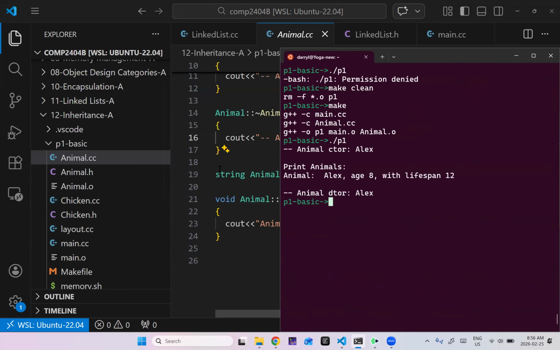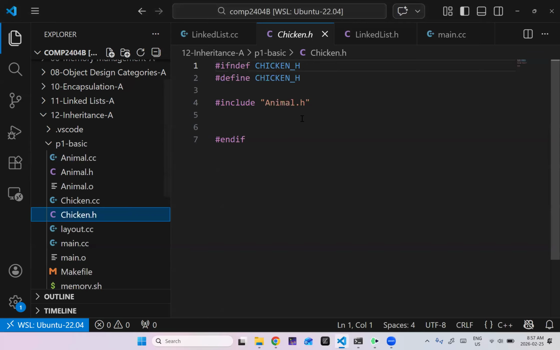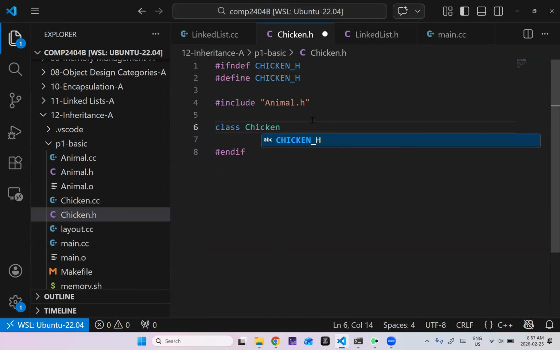All right, so we made an animal called Alex. The constructor was called, we printed out Alex, age 8 with a lifespan of 12, and then Alex was destroyed. All right, so now in our chicken class, we want to inherit from animals. So how do we do that? Well, we make a chicken class. We've included animal.h, of course, because the compiler needs to know what an animal is.